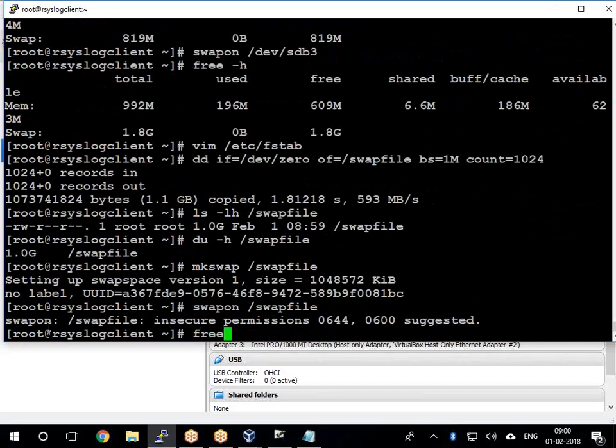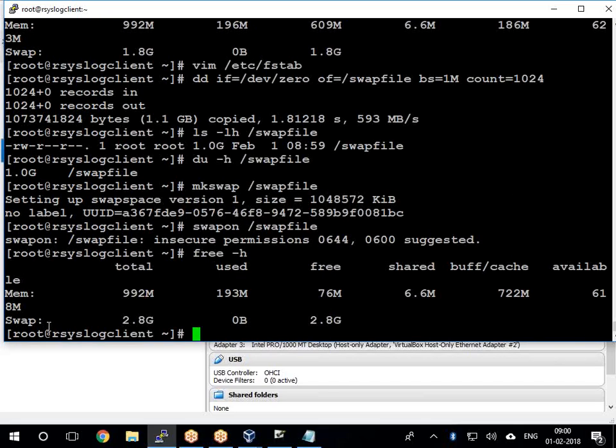Right, now run the free command, free -h. Check the size. Before, it's 1.8 GB. Now, after enabling the swap file with 1 GB, it's 2.8 GB. Extended or not?